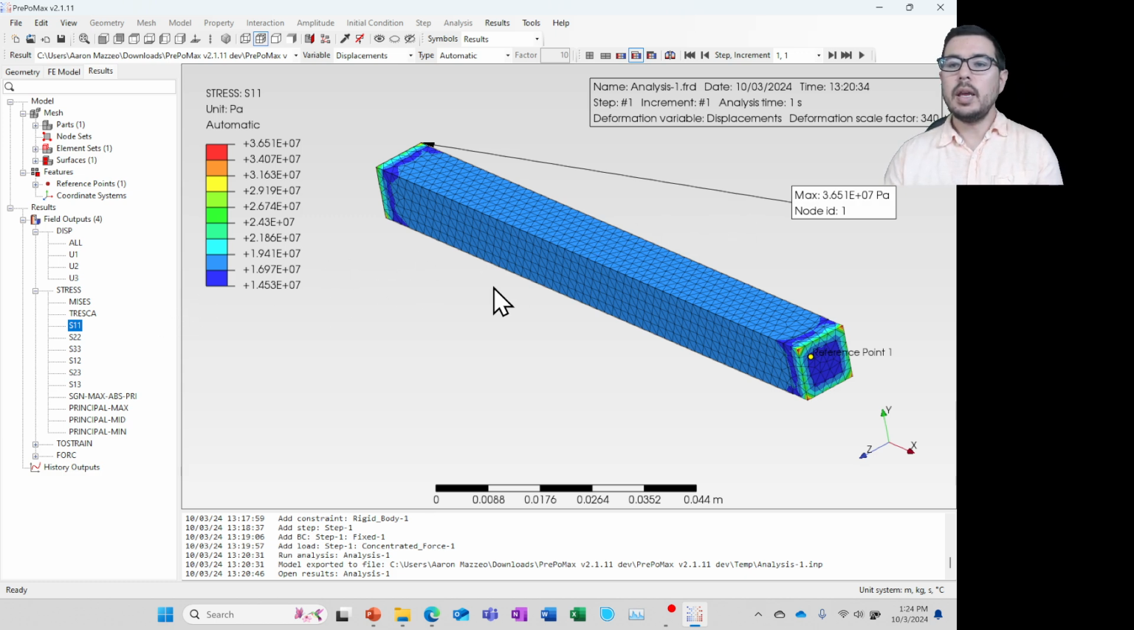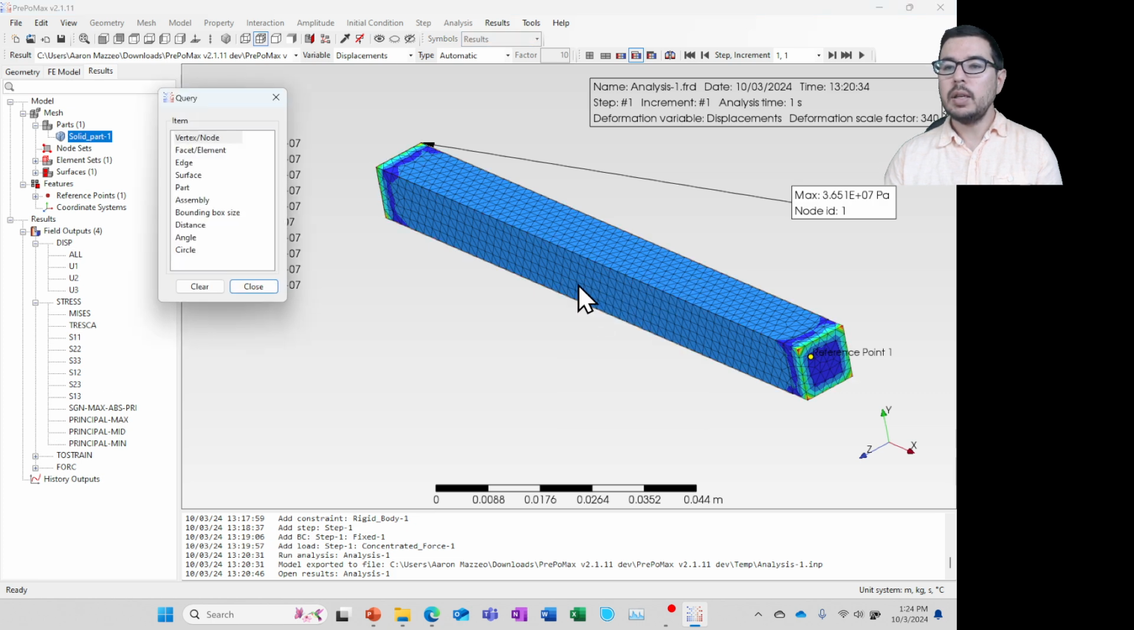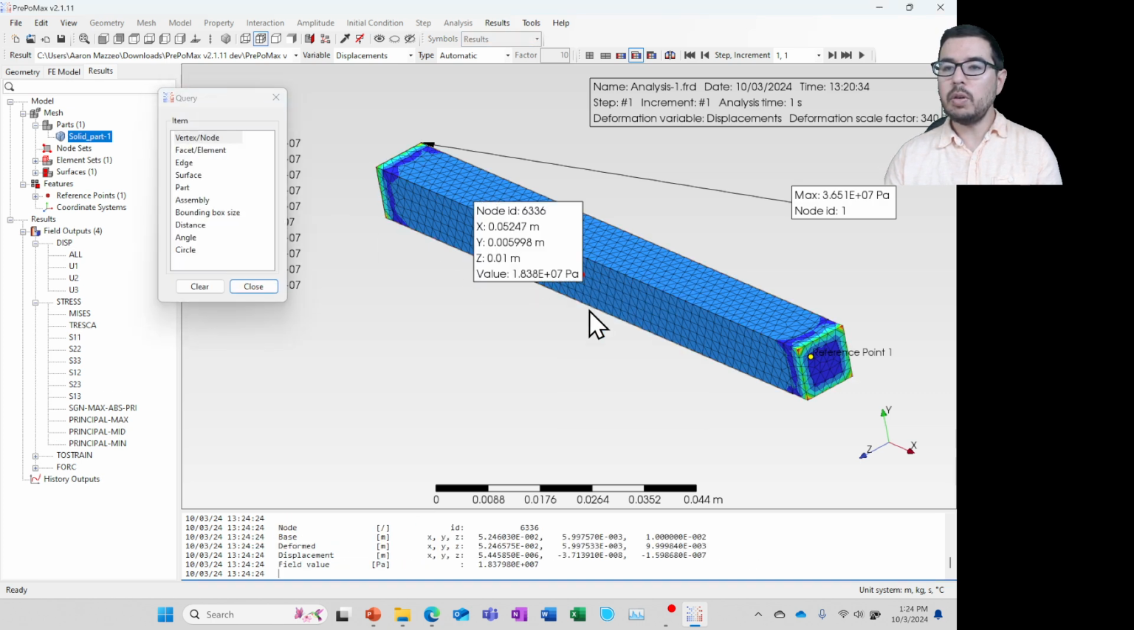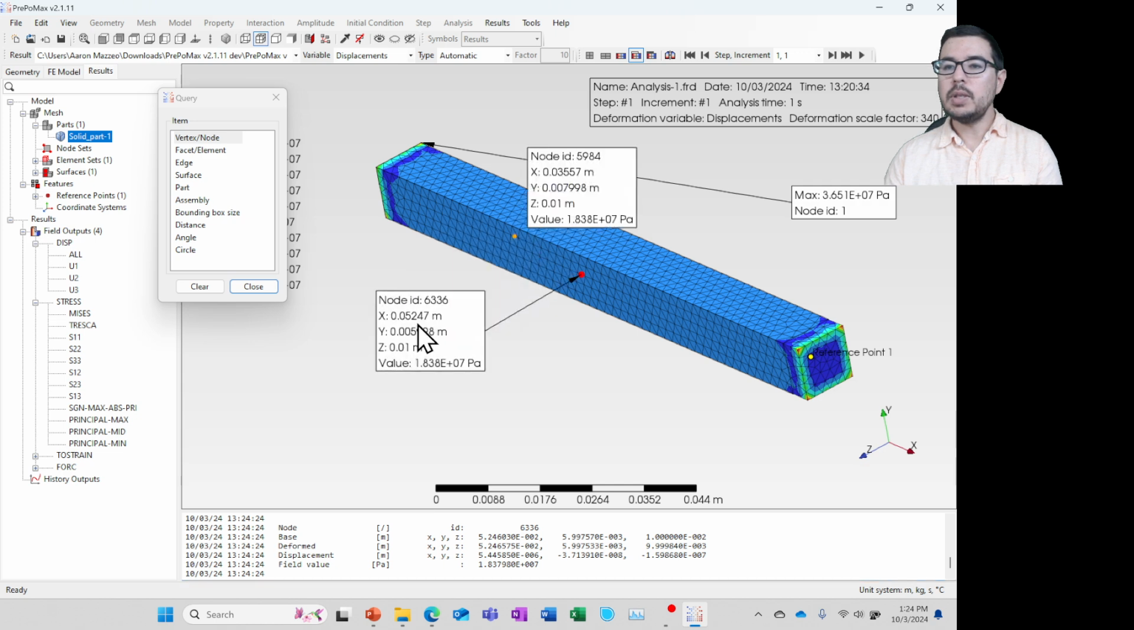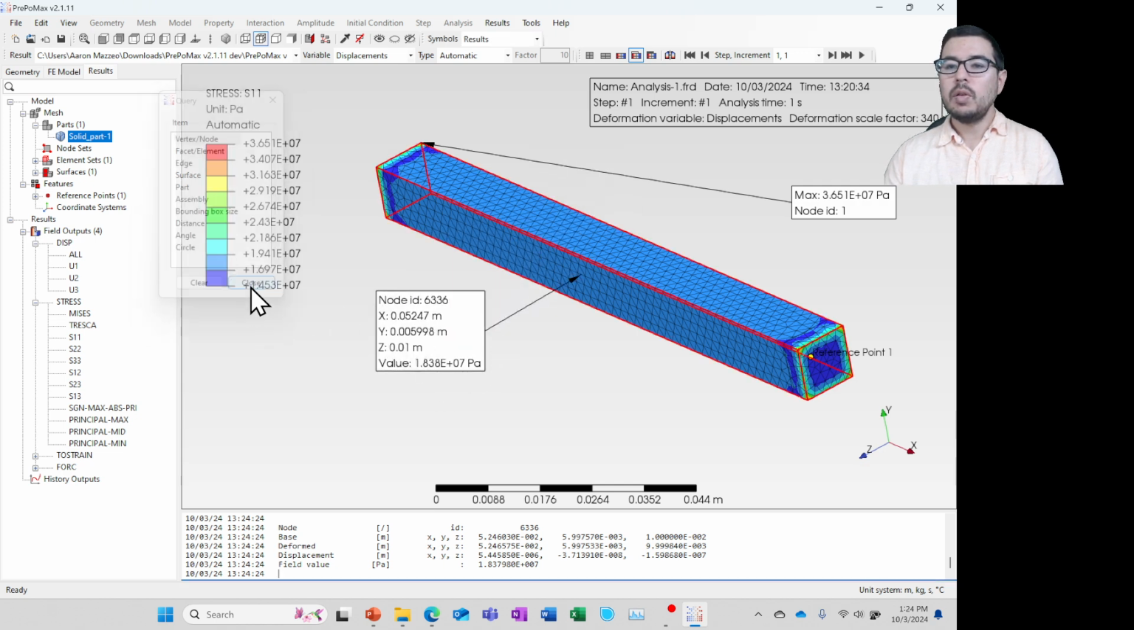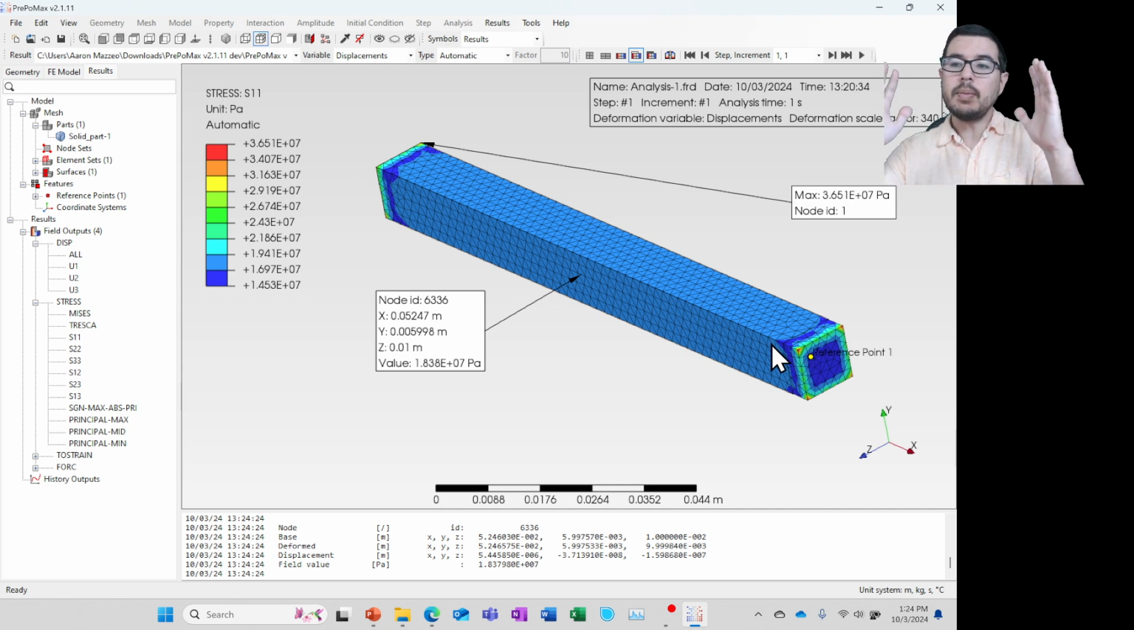Let's go ahead and right-click, query, and click on, let's say, some point over here. All right, and what do we see? We see a value of 18.38 megapascals, or 1.84 times 10 to the 7th pascals. That's beautiful. That's exactly what we're predicting, okay? So as we get far away from these rigid and fixed ends, we get to see the behavior that is more indicative of what we would expect.